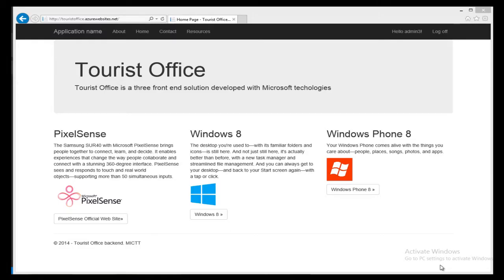How do we access the backend? Since our backend is hosted on Azure, we type in touristoffice.azurewebsites.net and log in on any browser. Our backend is multi-tenant and role-based. In this very example, we've accessed the system with admin 3.